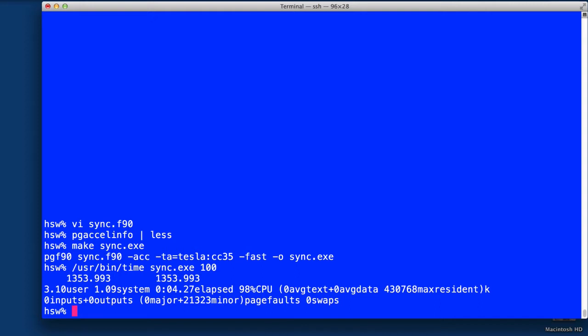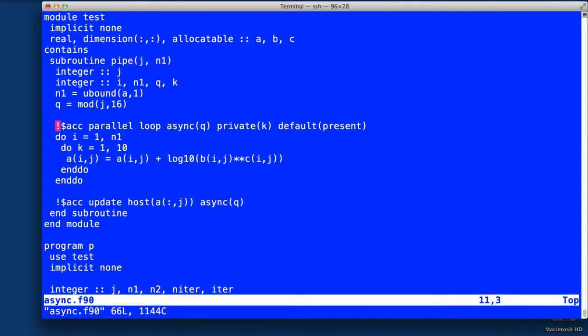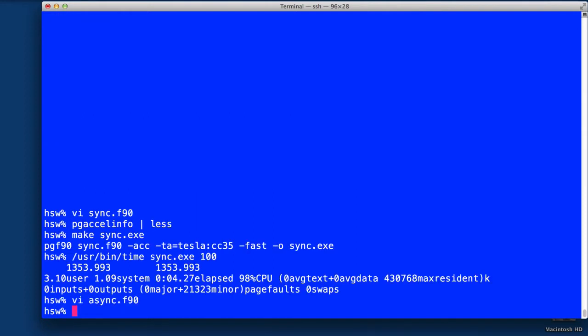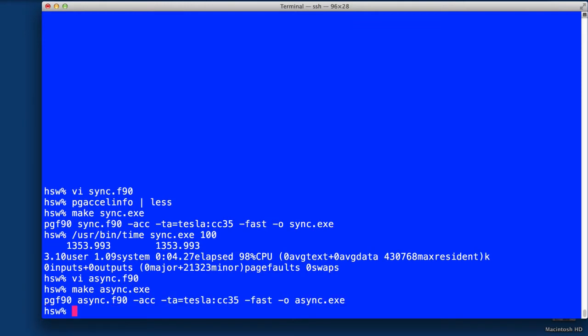I'm going to take a slightly modified version of the same application using asynchronous data transfers. The only difference between this version and the previous version is the async clause on the parallel loop and the associated update construct. The queue argument is the queue to use. It's a number between 0 and 16. It will tell me which asynchronous queue, or if you're a CUDA programmer, which CUDA stream to use. I'll build this with the same compiler. I'm using the latest 17.1 compilers, which are brand new as of today.